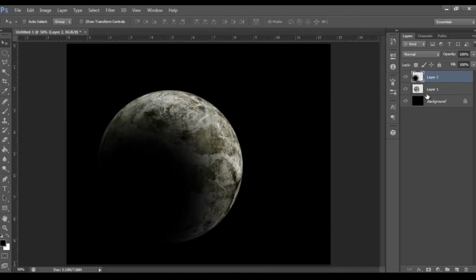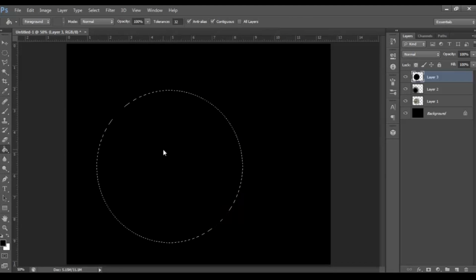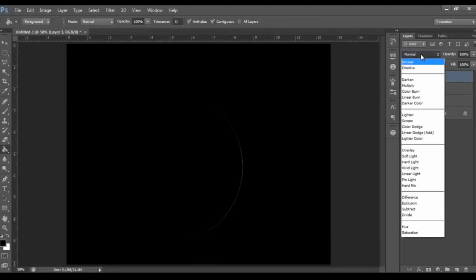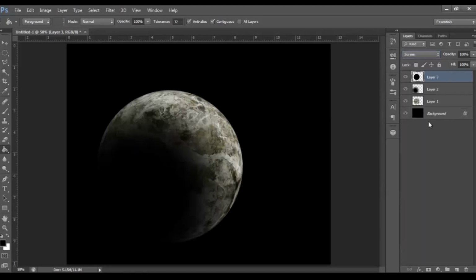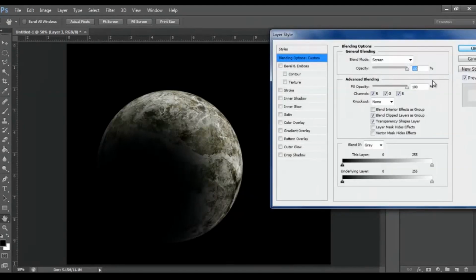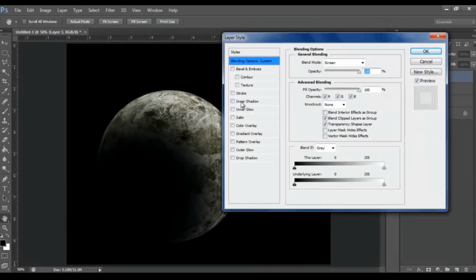Yep, there we go. Now you can create a new layer. Control click the planet layer, fill in black. Control D to deselect. Then change the blending mode of this layer to screen. This way all the black is eliminated. Now double click this to get into the blending options or layer styles.